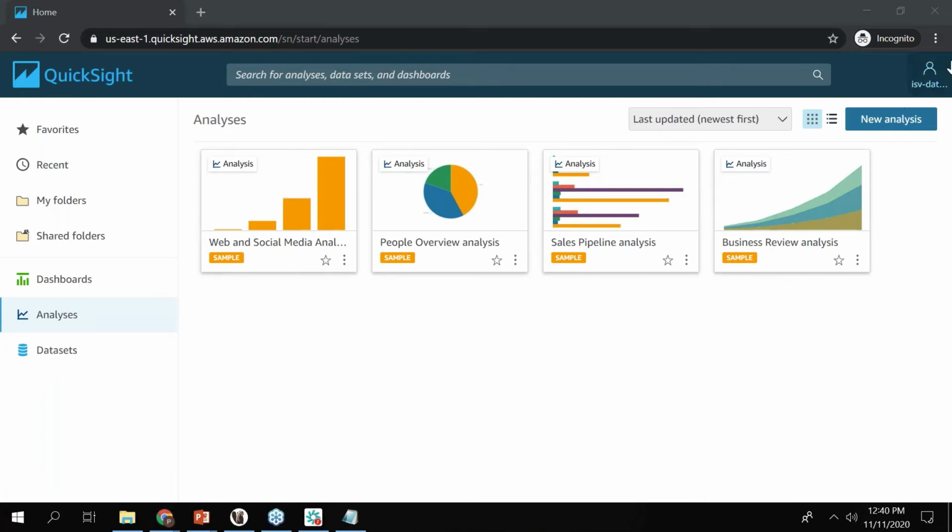So what I did was I opened a browser in incognito mode. I went directly to quicksight.aws.amazon.com. It asked me for the QuickSight account. I grabbed it from my workshop helper file. It is at the very top. And then I logged in as ISV data curator and provided the password. And that is how I'm here on this page.